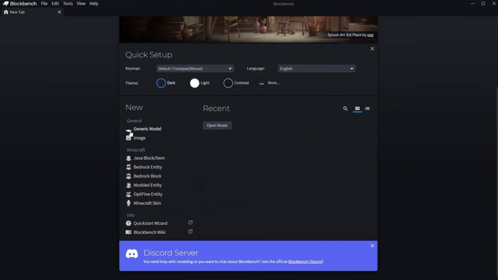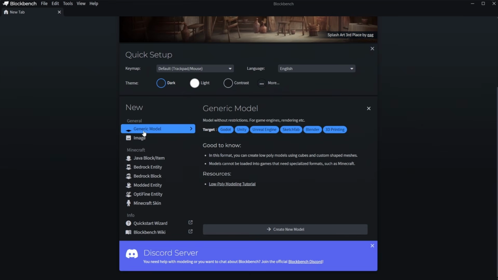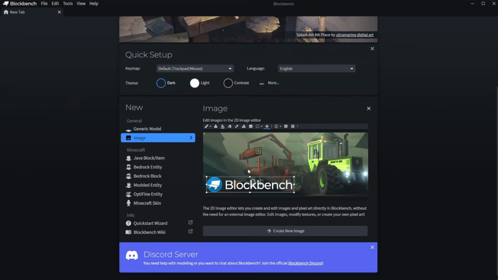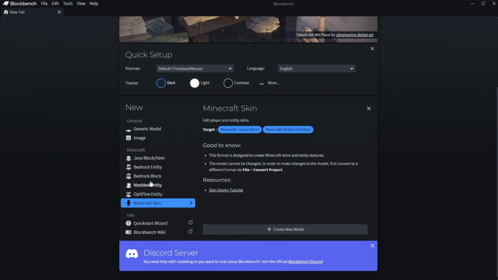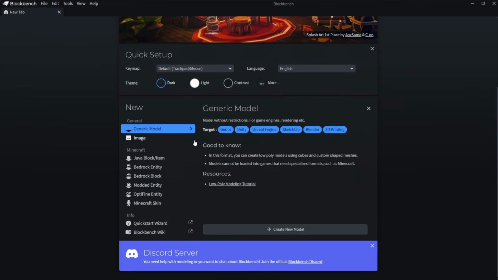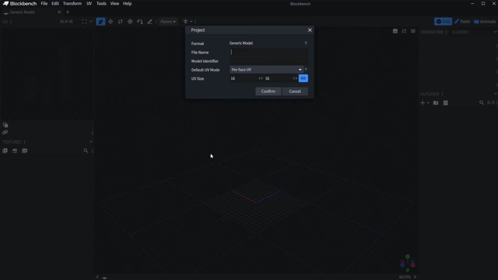Down here, you'll notice that we've got new, which has to do with general stuff, which means that you can create generic models that you can use for Godot, Unity, Unreal, Sketchfab, Blender, and for 3D printing. Or you can use the image section, as BlockBench also serves as a 2D image editor that lets you create and also edit images right inside of it. We've also got the Minecraft section, which has to do with Java blocks, modded, Optifine, and also Minecraft. And because we're just simply working on models, we can have the generic model selected. And from here, we can simply click on Create New Model, and this pops up a whole new screen.